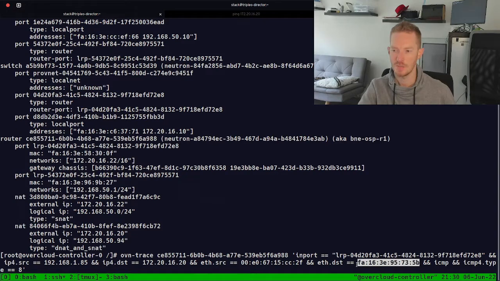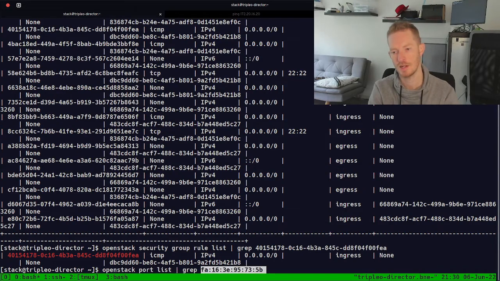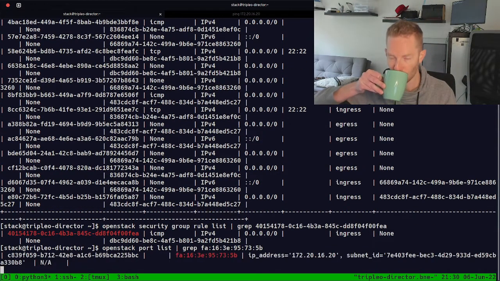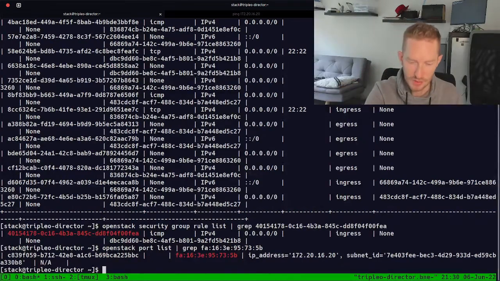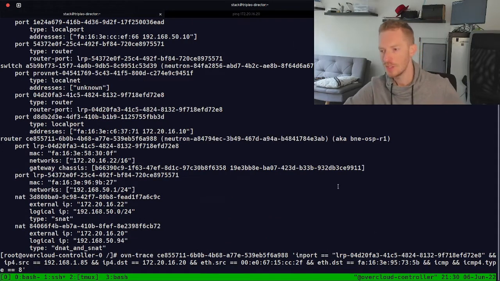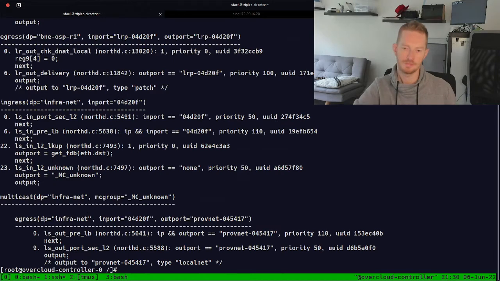So if we take this MAC address and we go back to our director node and do openstack port list and we grep for that MAC address, it will be the MAC address of our floating IP address. So once we have that information in, we need to tell it that it's going to be an ICMP packet, and it's going to be ICMP type equal to 8, which is the echo request. So then we run that.